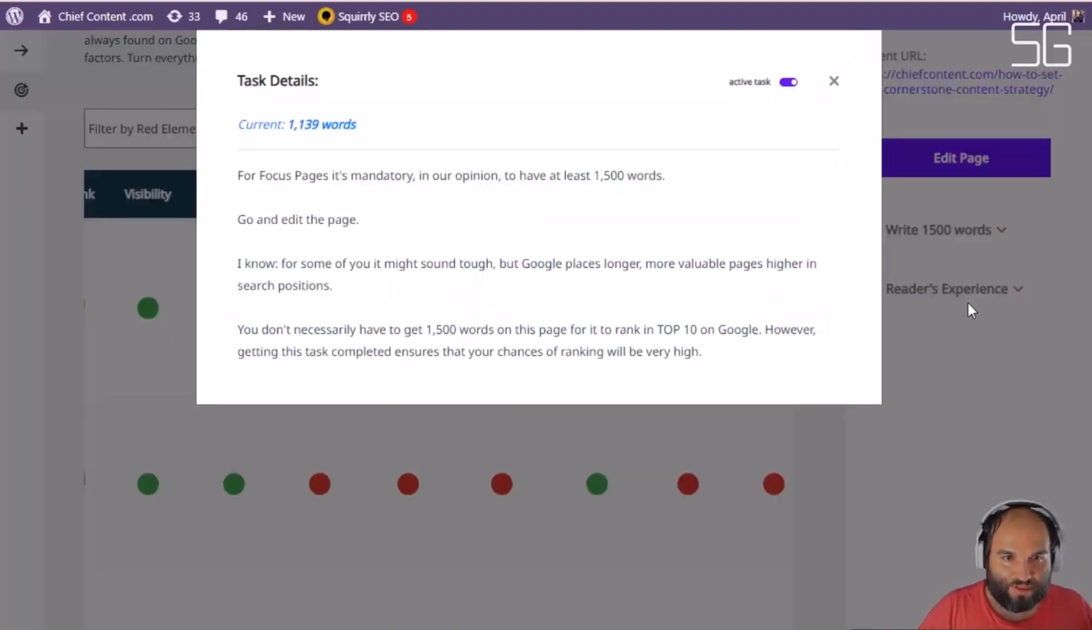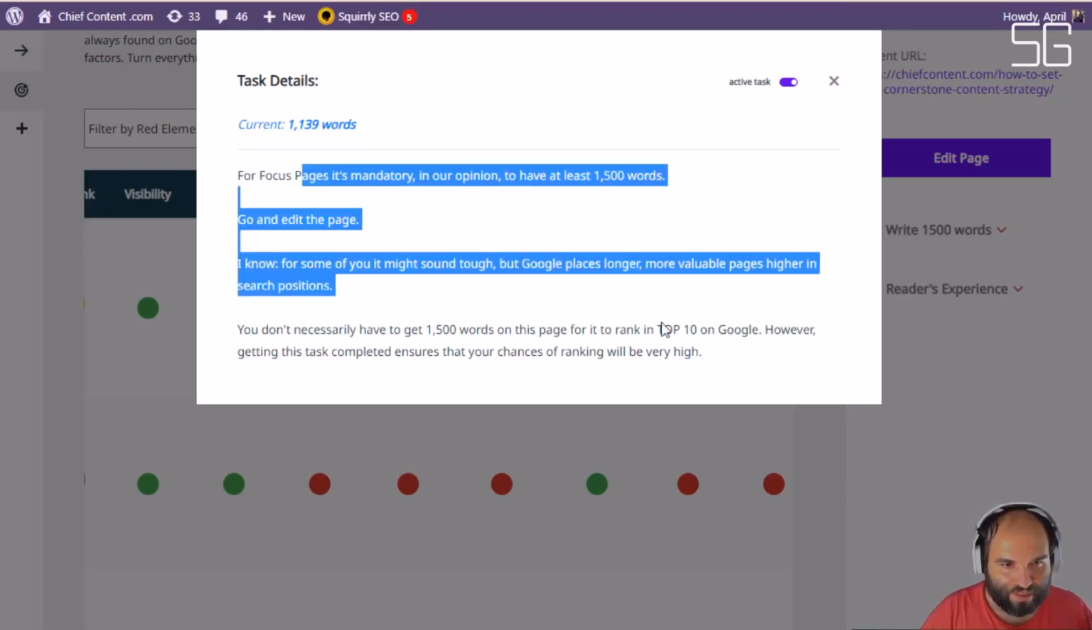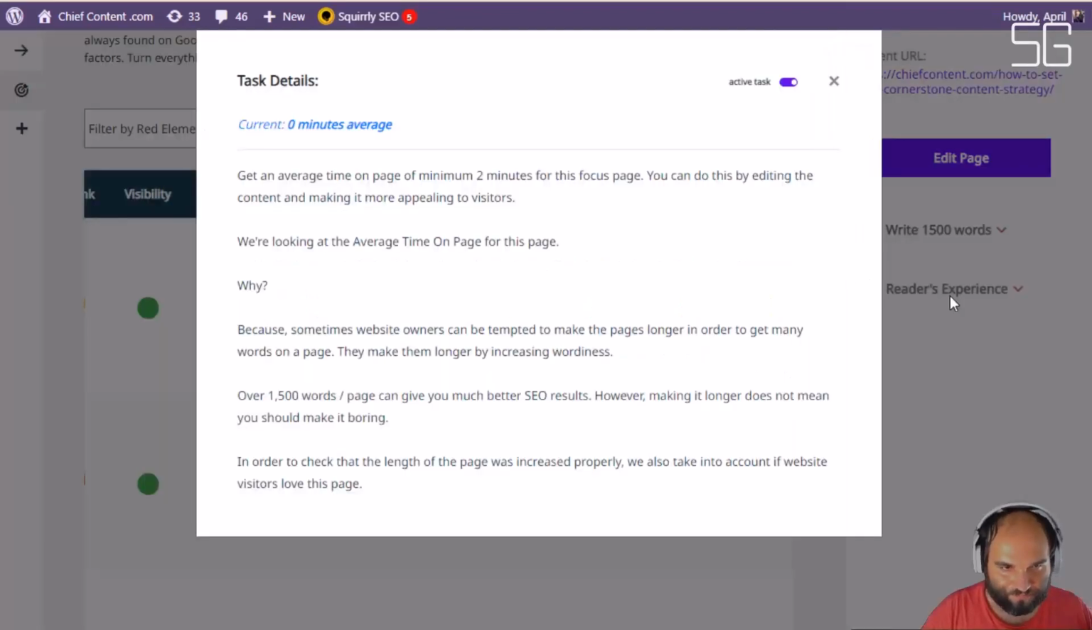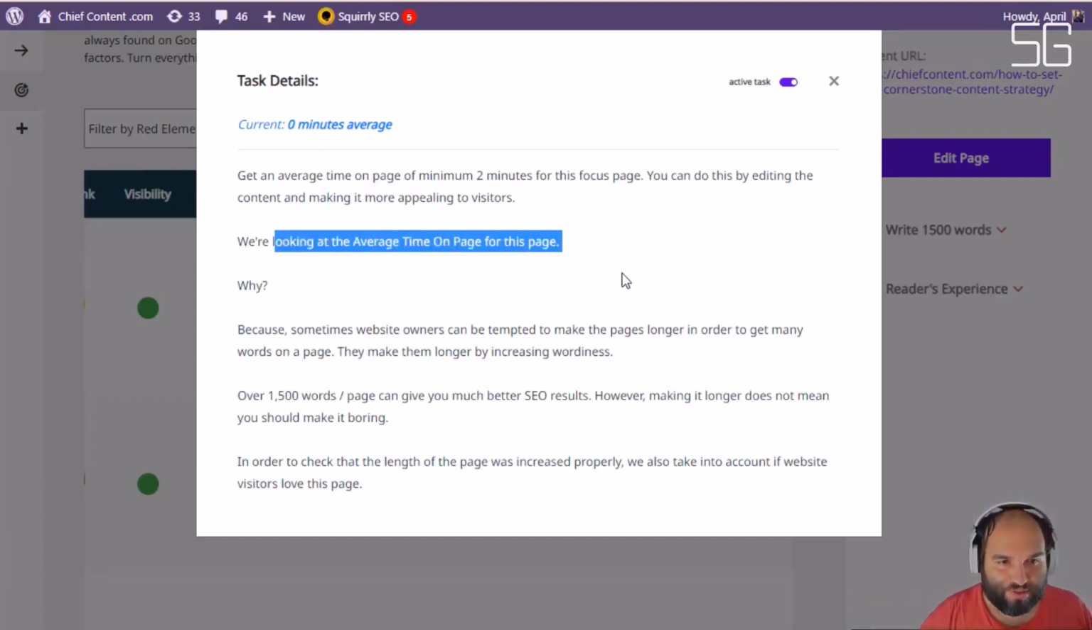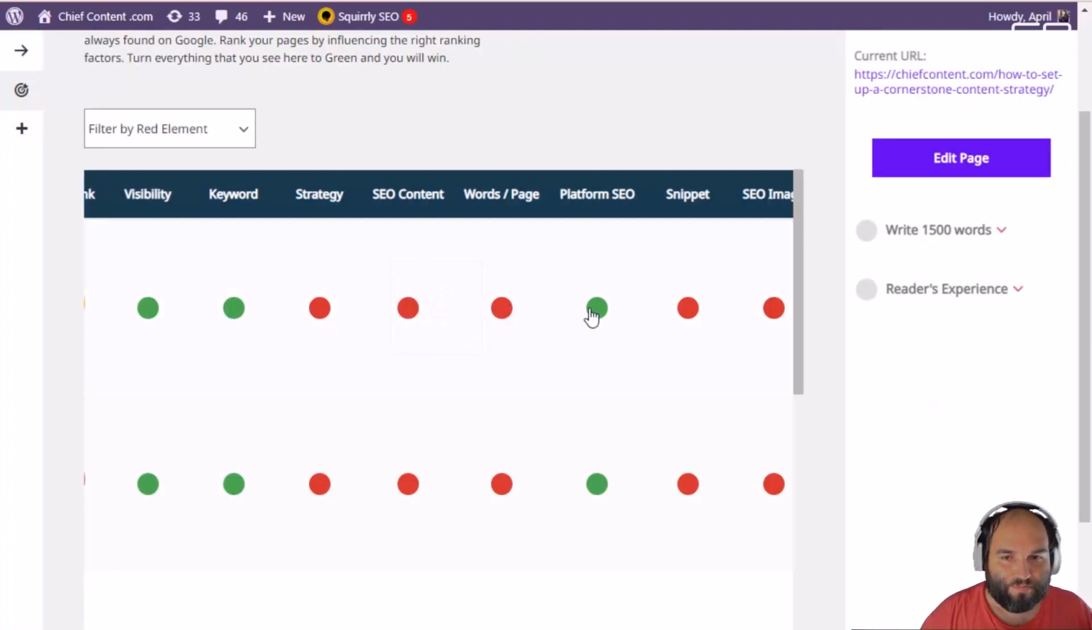Right, so then we go to words per page. It's important to know that the content needs to be long, much longer than I currently have. It gives you ideas for how to do it. And also, you make the content long, but it doesn't have to be boring, so you need to make sure that you provide a great experience. So this is calculated using every time on page, and you can learn more about the calculations here. So those are other factors.